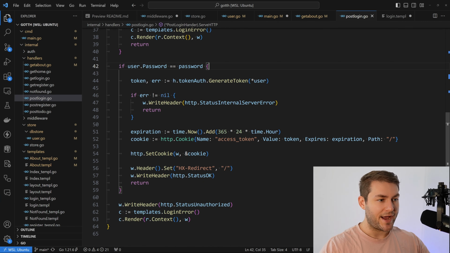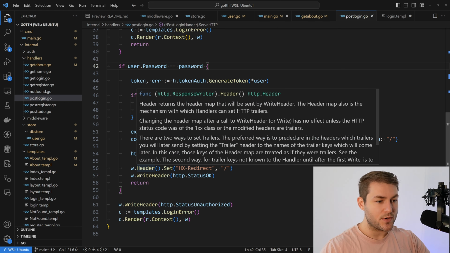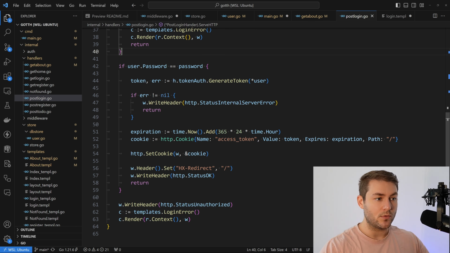Then we're going to try to verify the username and password. This is a very simple verification process. There's no hashing or anything. The password is just stored in plain text. Of course, you want to change that.